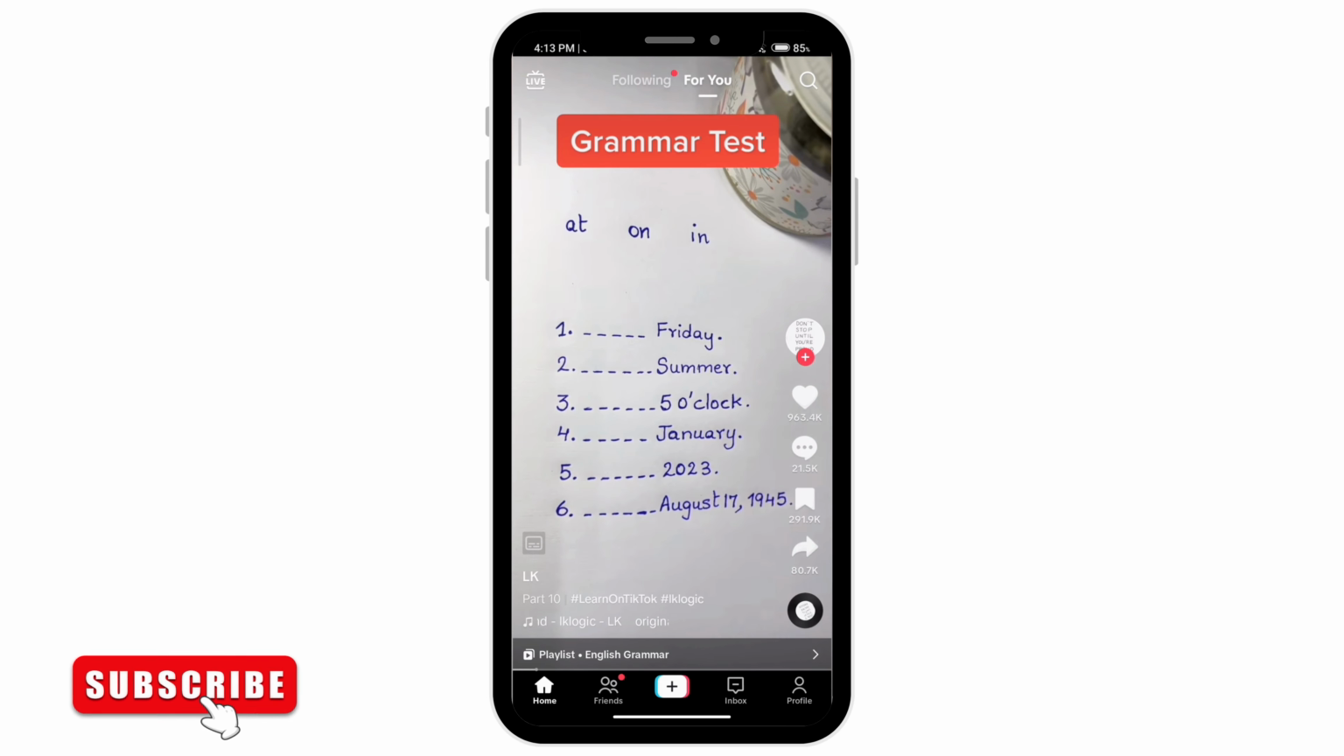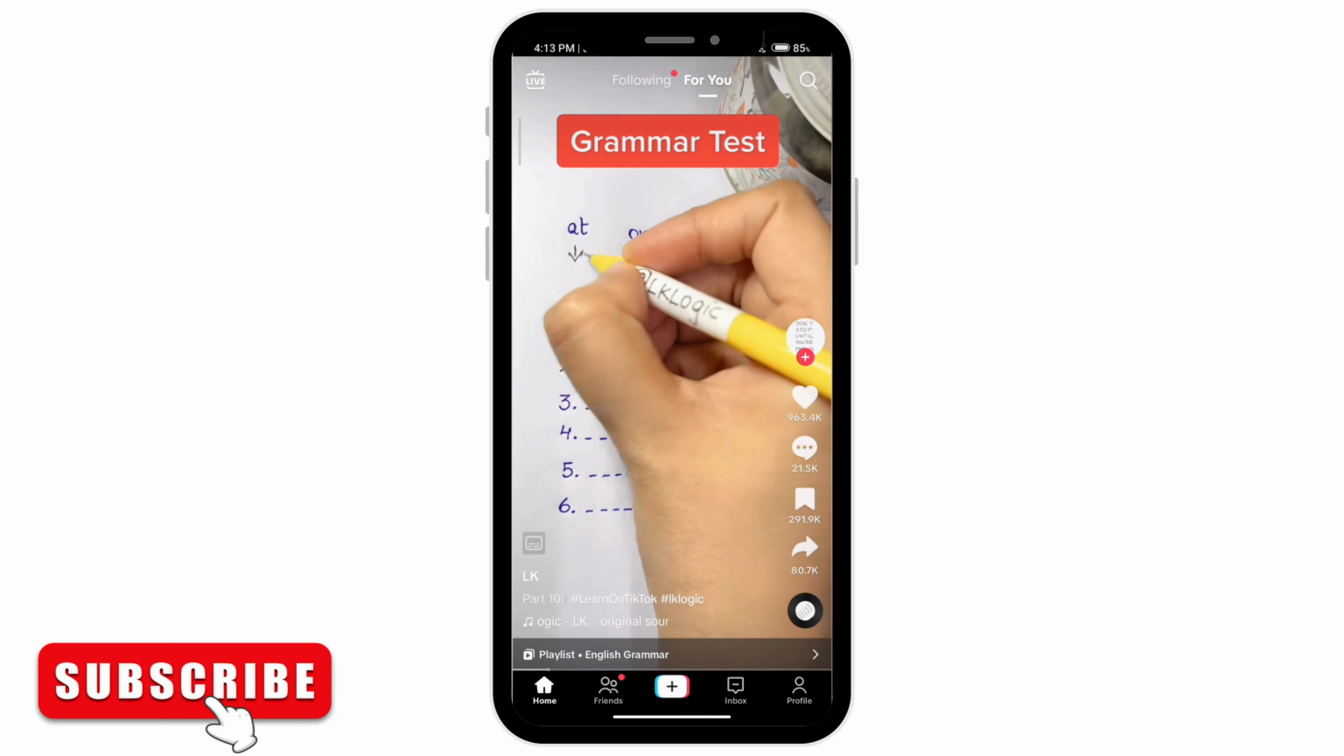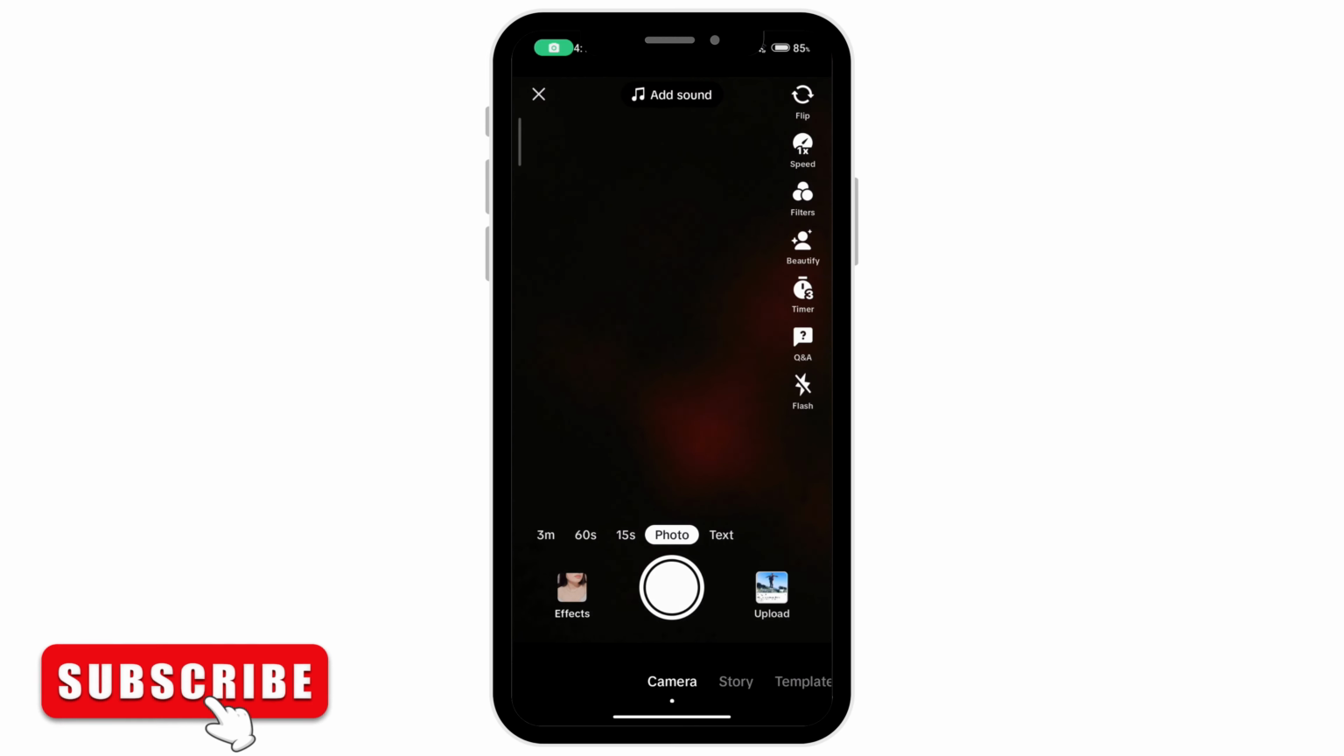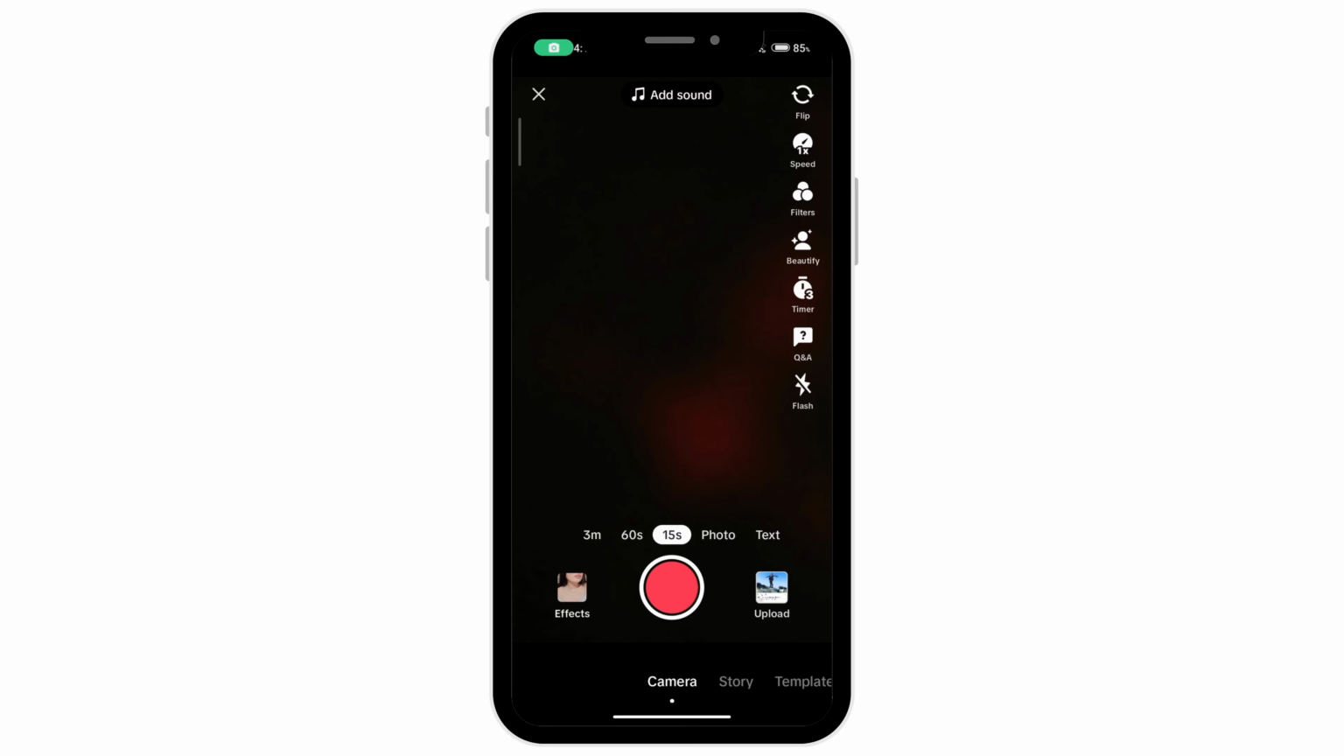Go ahead and click the plus sign at the very bottom. So if you upload a photo or a video directly from this part right here using the TikTok camera, then your TikTok video will be of a better quality.